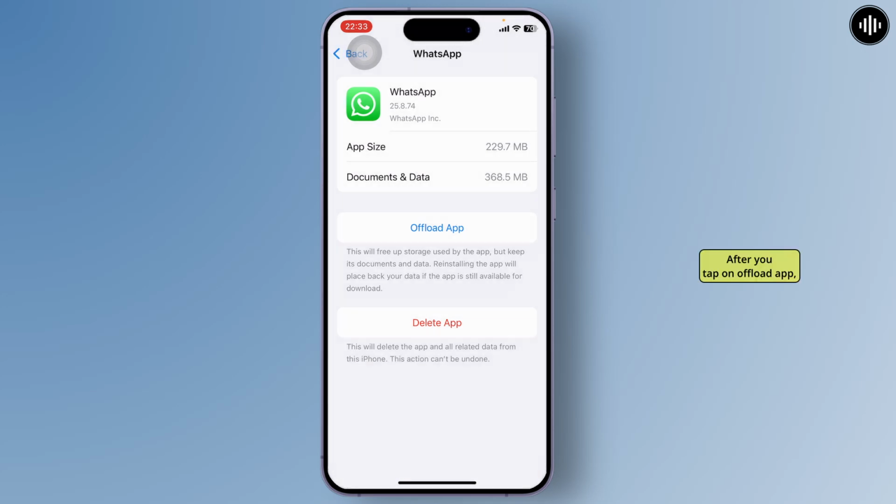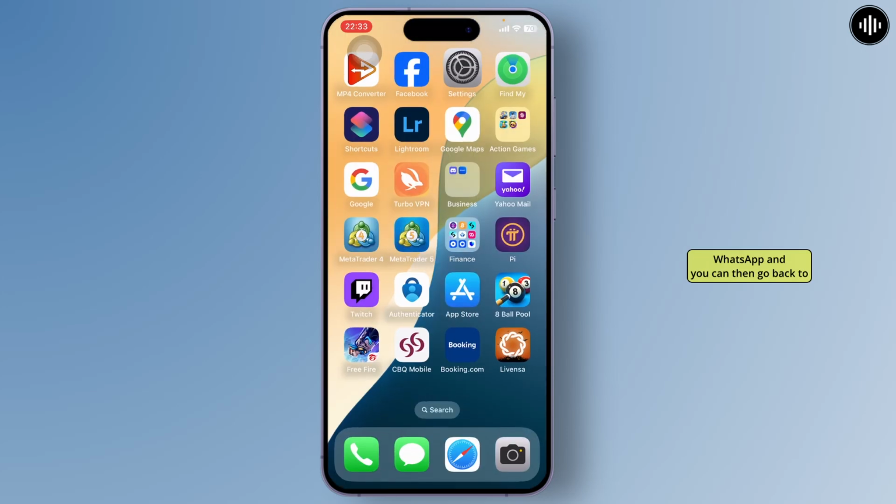After you tap on offload app, offload the app and reinstall it. Doing that will clear up all your cache on your WhatsApp, and you can then go back to your WhatsApp and try to use the feature.